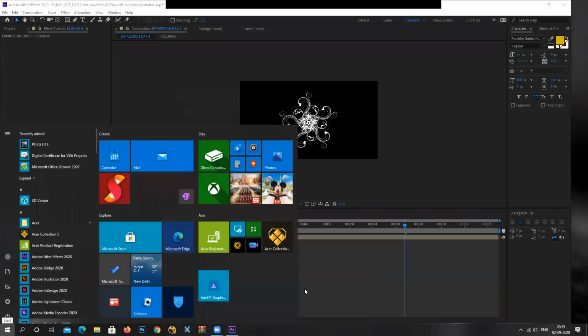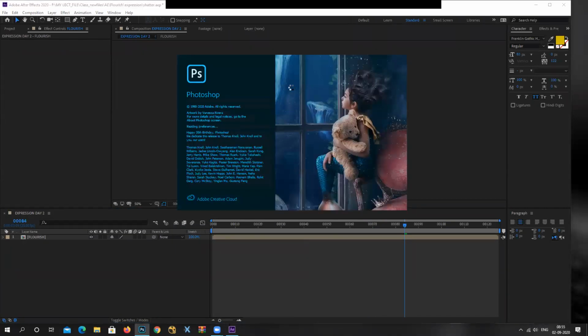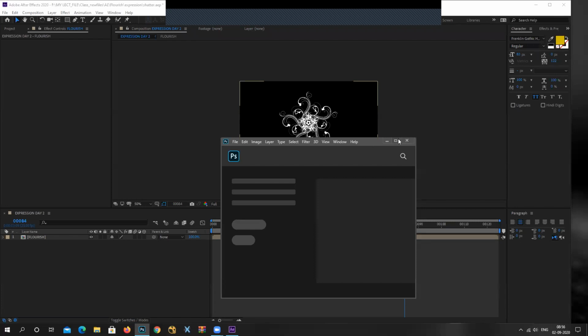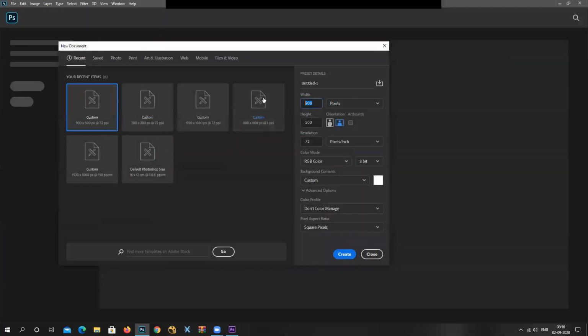Okay, so once I've done, I'll go back to Photoshop. Okay, in Photoshop, I'm just creating a size. The canvas size will be 200 by 200, not that much. Just taking a small size, just creating one single design here. If you want to push the resolution, you can. And it's fine.